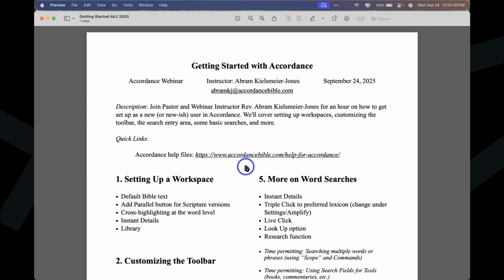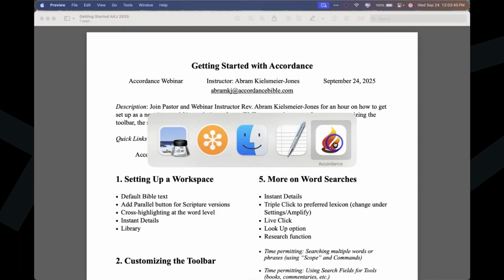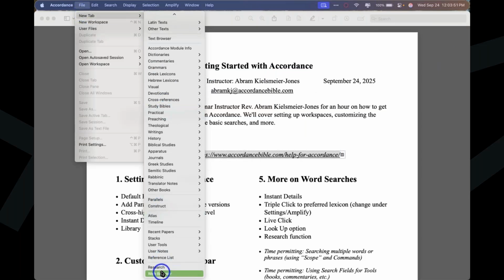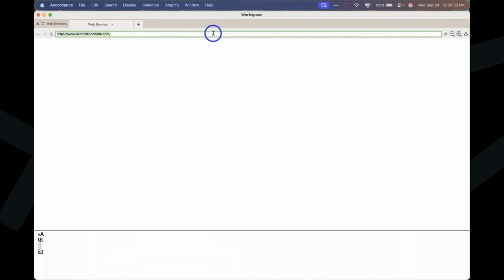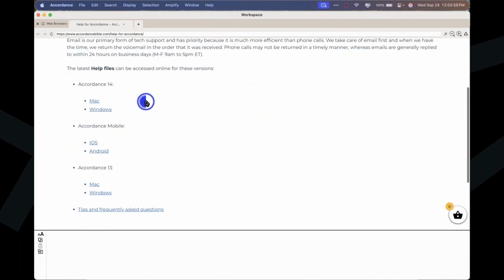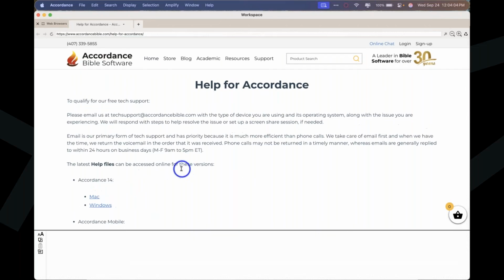Probably the most important bookmark you could have is the help files. So I highlight that at the very beginning of this handout. There's a link here to the help files. That will take you to help files, and you can find what operating system you're on and what version of Accordance and get to the files accordingly. So I'm going to just open up a web browser in Accordance. I'm going to go to New Tab in Web Browser, and I'll just show you briefly what that URL looks like. You've got Accordance 14, Mac, Windows, Accordance Mobile, Accordance 13, tips, and frequently asked questions. So you can access lots and lots of information that way.